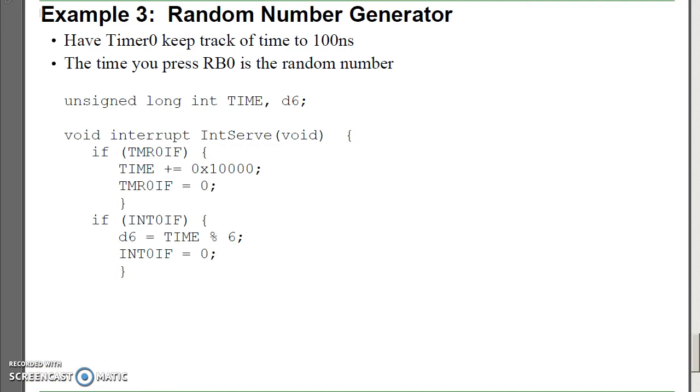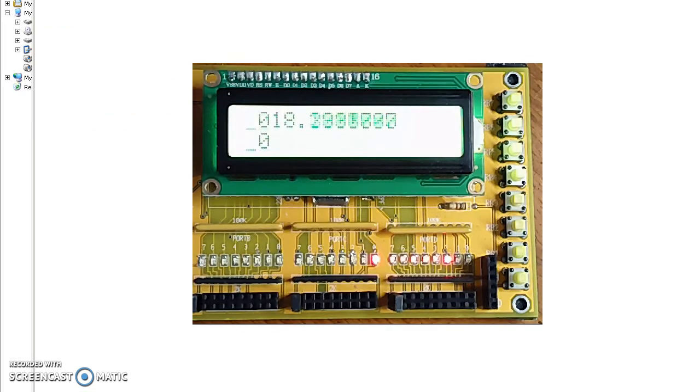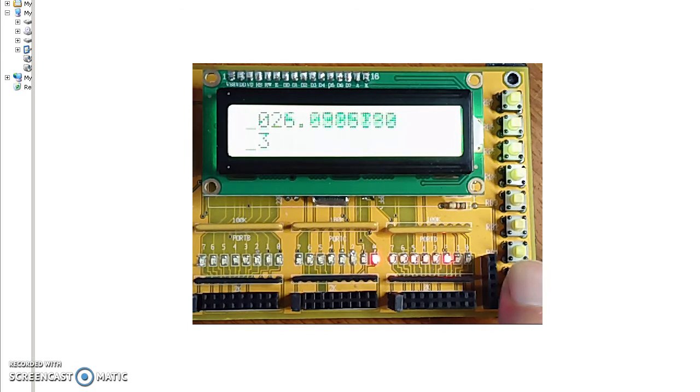Third thing you can do with INT interrupts, I can generate random numbers. Here the idea is I'll have timer 0 running in the background, keeping track of time to 100 nanoseconds. The time that I hit the button, mod 6, will be my random number generator. What that looks like is this. I've got time running in the background, that's the top row. Every time I hit RB0, the time mod 6 is my die roll. So there was a 3, another 3, 1, 5, 3, 6, 1. And that's one way to generate a random number.